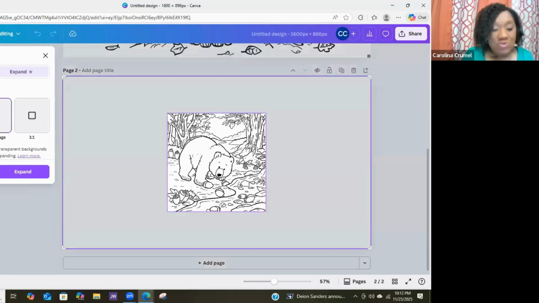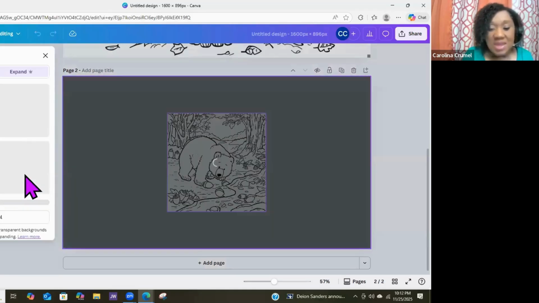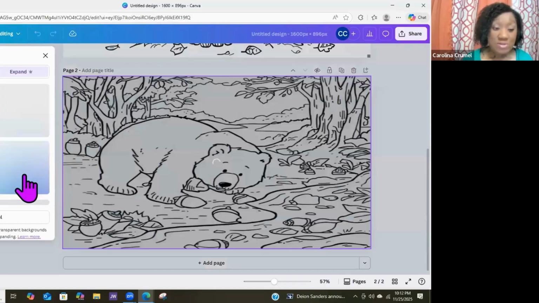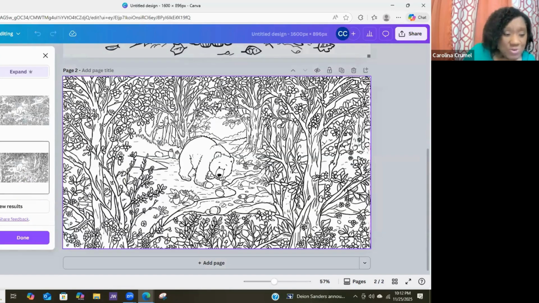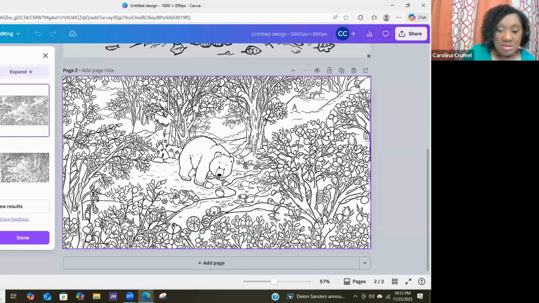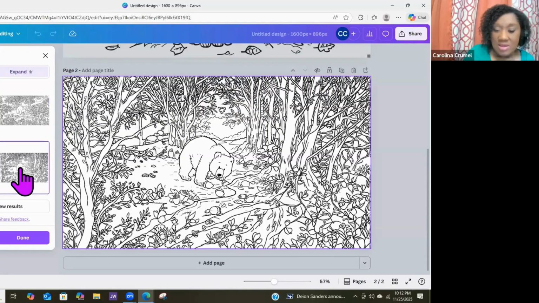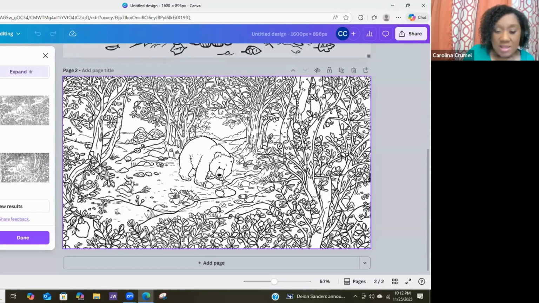I'm going to do whole page and expand and watch what it does to the entire picture, how it adds things into the background for me without me having to do anything at all. And I still get to choose the one I want to. It's the first one. Let's see what the second one looks like. Third one and the last one. Lots of detail. I think I might like this one a little bit better, more acorns.